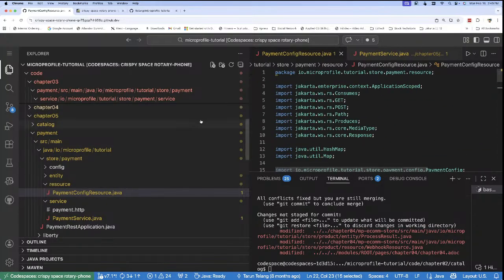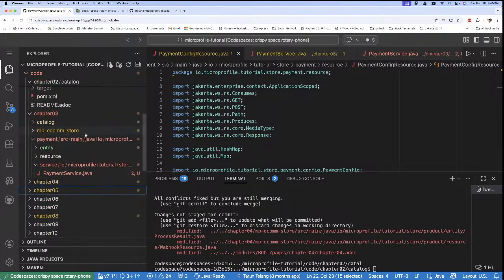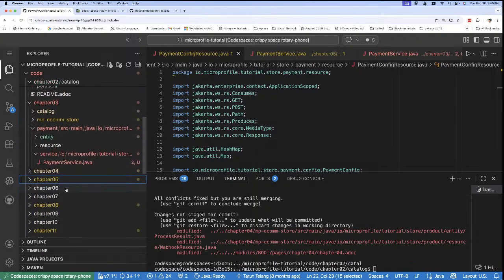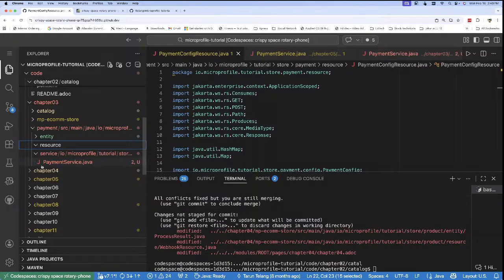Right? So that was demonstrating the configuration capability of microservice. This we will discuss later.